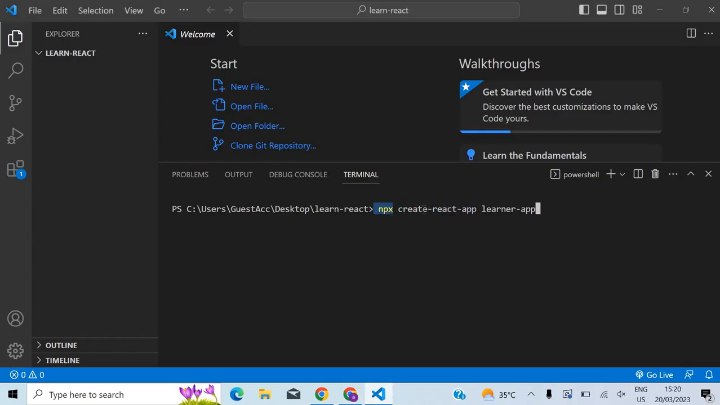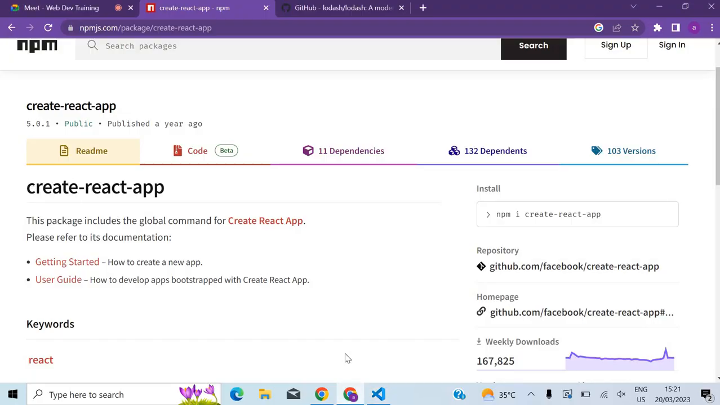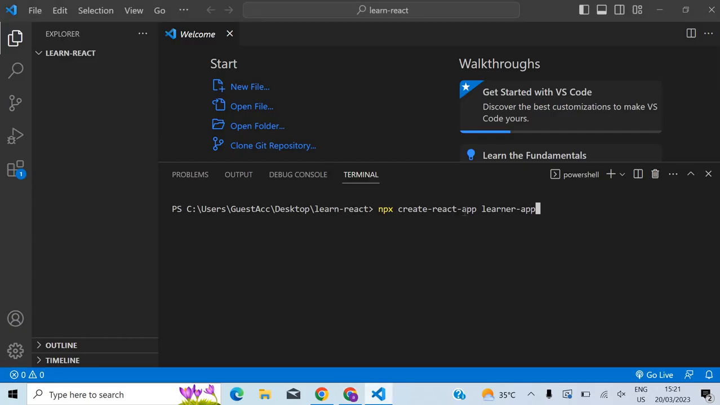npx means I'm going to use this for one time. I'm not going to download that, rather I'm just going to use it one time. npx means npm execute. So I'm just going to use this library one time to create a new app called learner app. What this will do is use the create React app library to create a new React app for me. You just have to run this only once. Whenever you want to start a React project, you just have to do this.